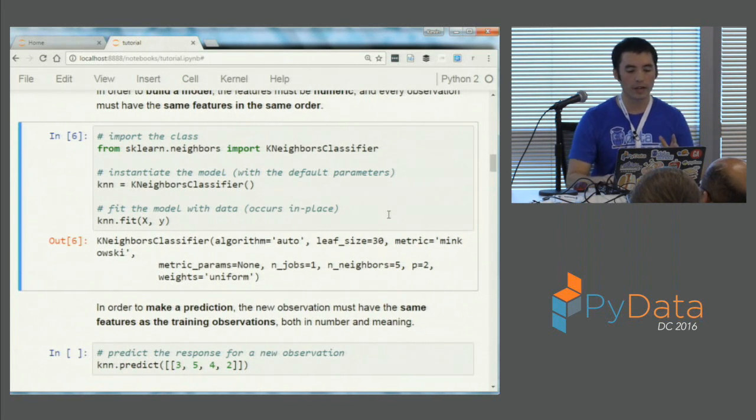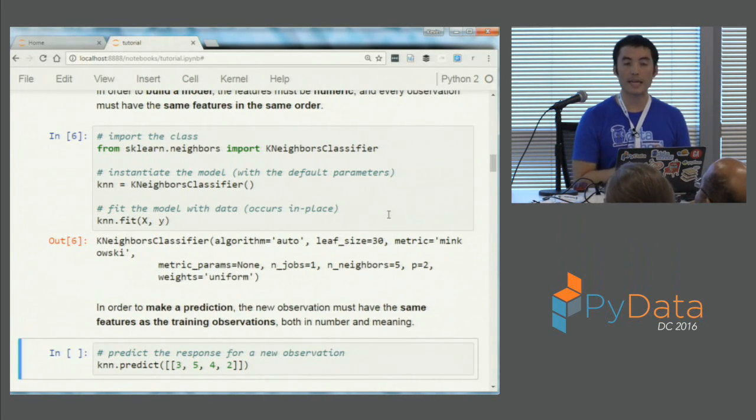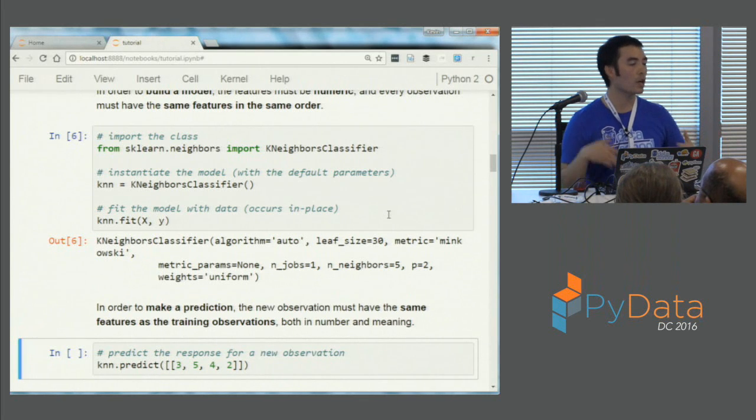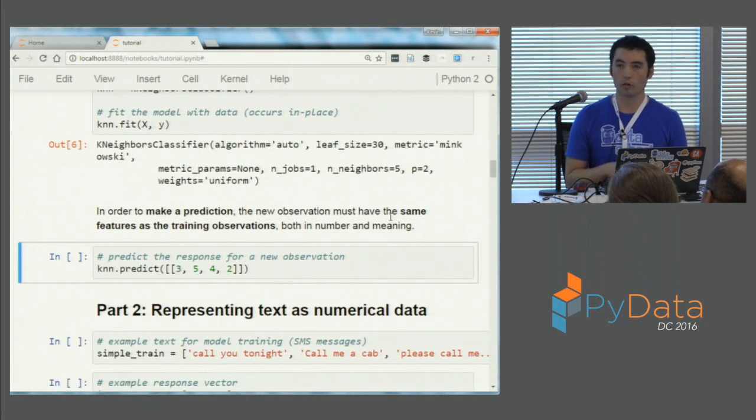If it's review, I want to give you the other takeaway, which is we're going to make a prediction. We've trained a model. If you want to make a prediction, the new observation must have the same features as the training observations, both in number and in meaning. So I'm going to pass 3, 5, 4, 2 to the predict method, meaning I have this out-of-sample observation. Please predict a class for this observation.